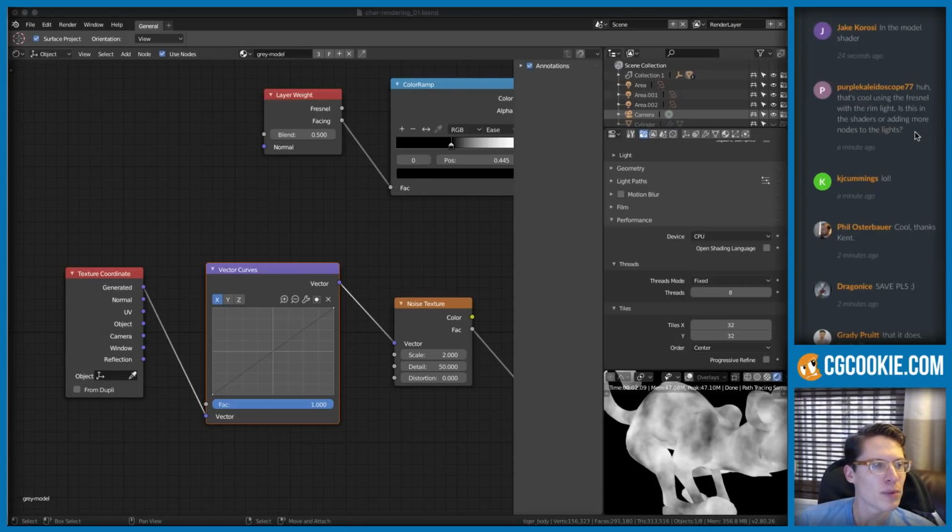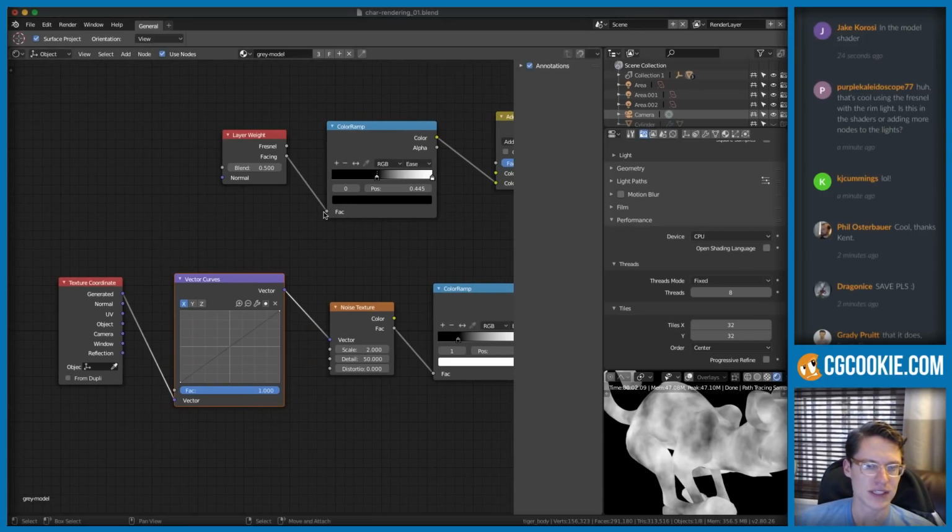Okay, so purple kaleidoscope. That's cool using the Fresnel with the rim light. Is this in shaders or adding more nodes to the lights? It's in shaders. It's in the material itself. It's not adding anything to the lights. No light nodes.